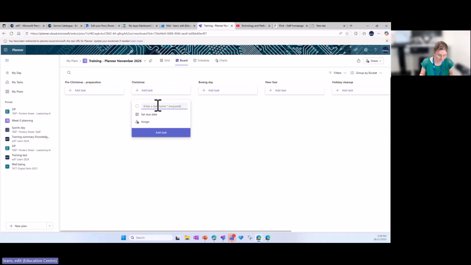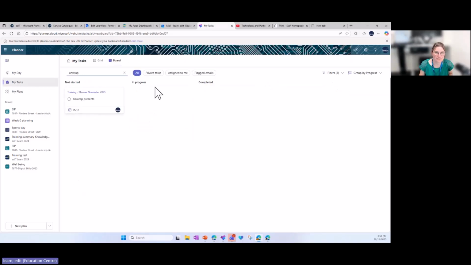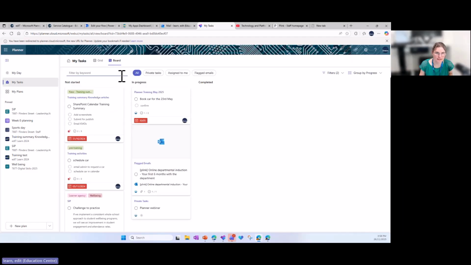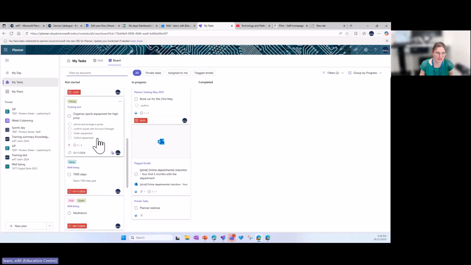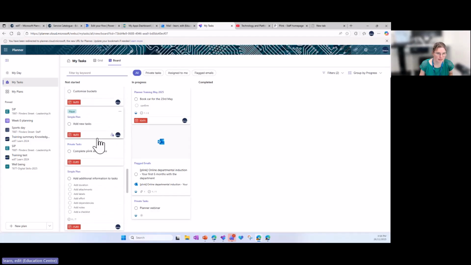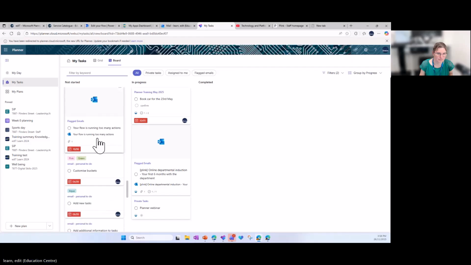Under Christmas, unwrap presents. Let's set the due date to December the 25th, assign it to myself, and this time I'm going to add the task. And now when I click back into my tasks, I've got unwrap in there, so I just delete that, but they're not started. Now I should see that unwrap presents in there.